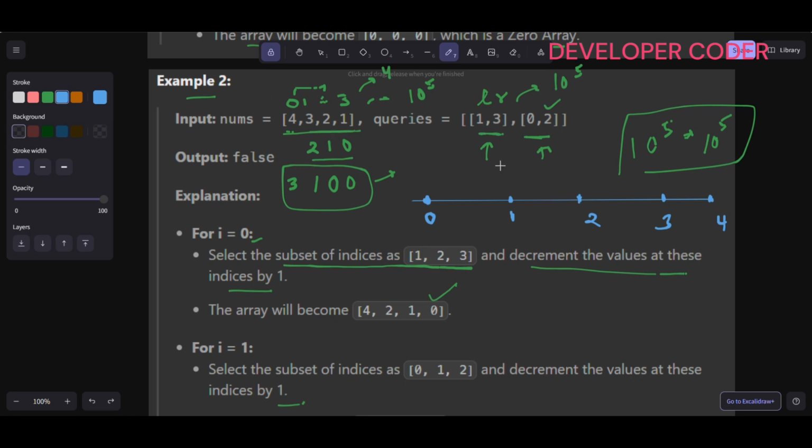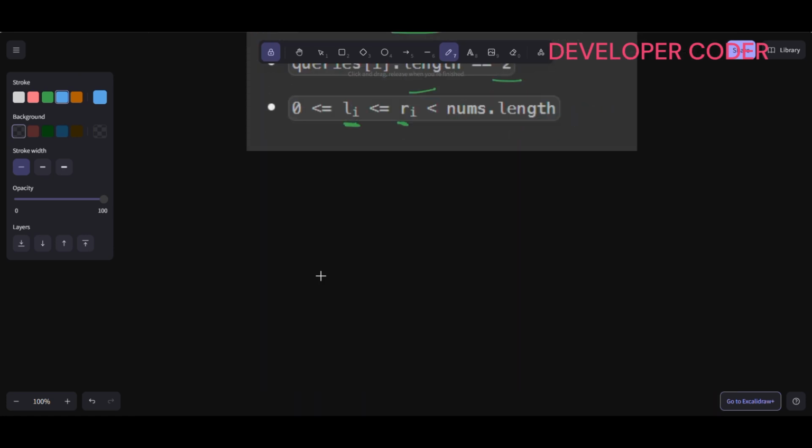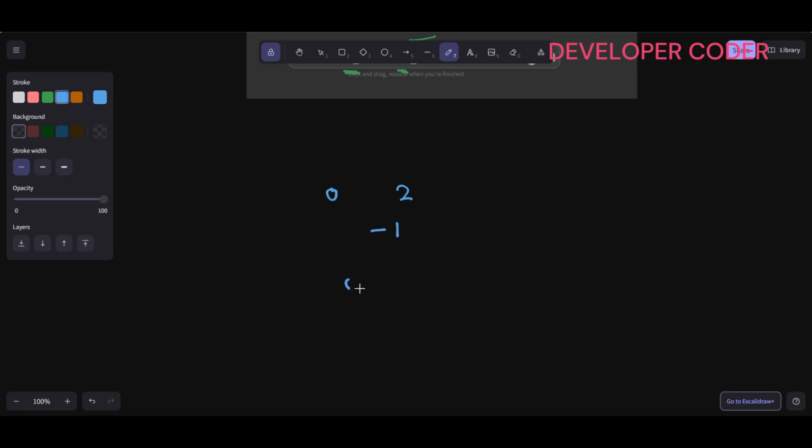So here, at 1 do minus 1, and at 3 plus 1, that is 4, do plus 1. Okay, here at 0 do minus 1, and at 2 plus 1, that is 3, do plus 1. So what is happening here is that we are decrementing the values. If I say 0 to 2, decrement the values by 1. Okay, so at 0 I start decrementing all the values by 1.